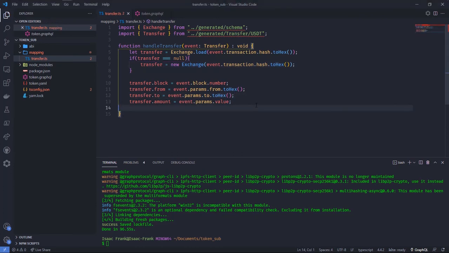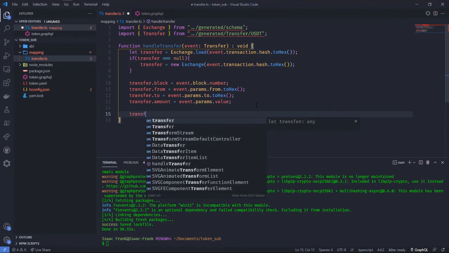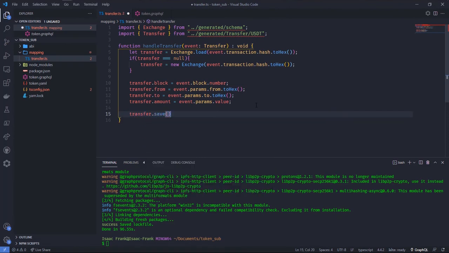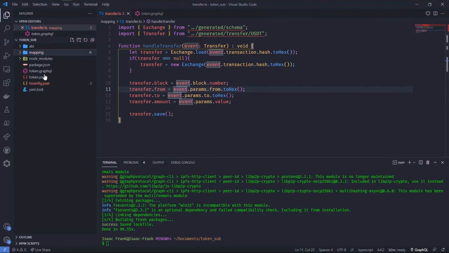So after we've set all these fields, all we have to do is save it. So say transfer.save. What this does is just save this input to the database, which we can query later. And I think this is all we need here.